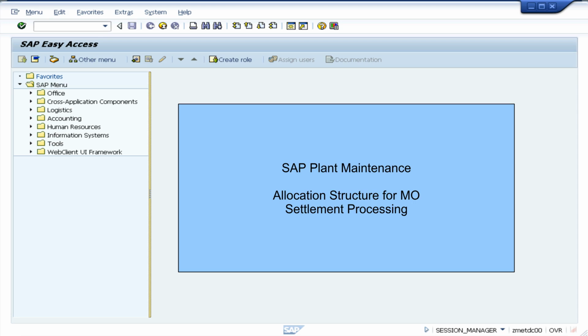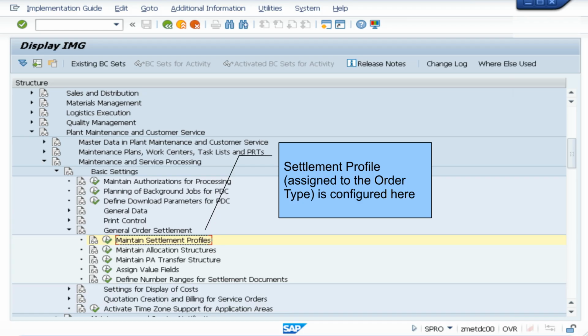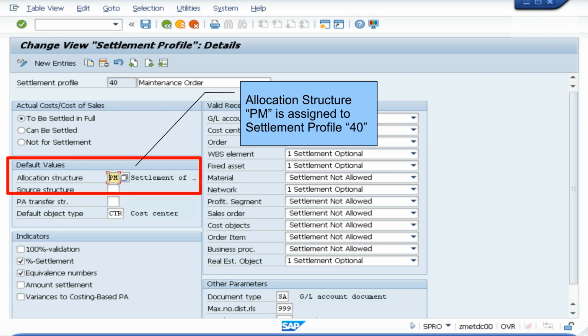This video will focus on the SAP Plant Maintenance Allocation Structure for Maintenance Order, or MO, settlement processing. The settlement profile, which is assigned to the order type, is configured here under the General Order Settlement path. The Allocation Structure PM is assigned to Settlement Profile 40 in this view of the Change View Settlement Profile details.